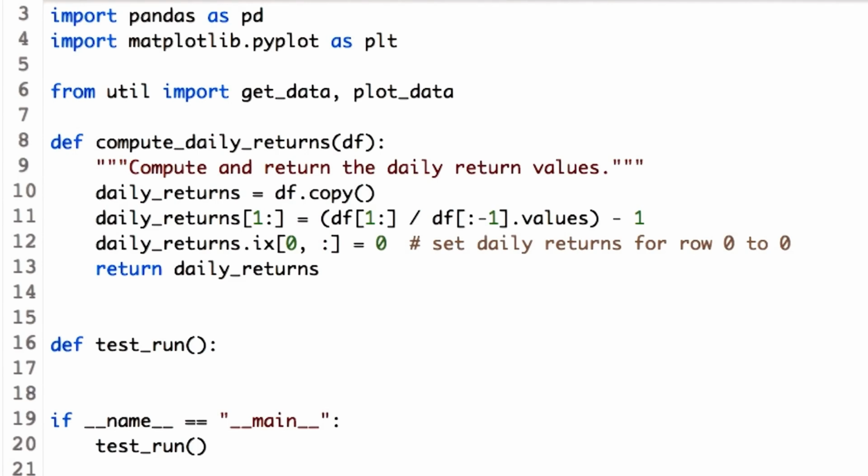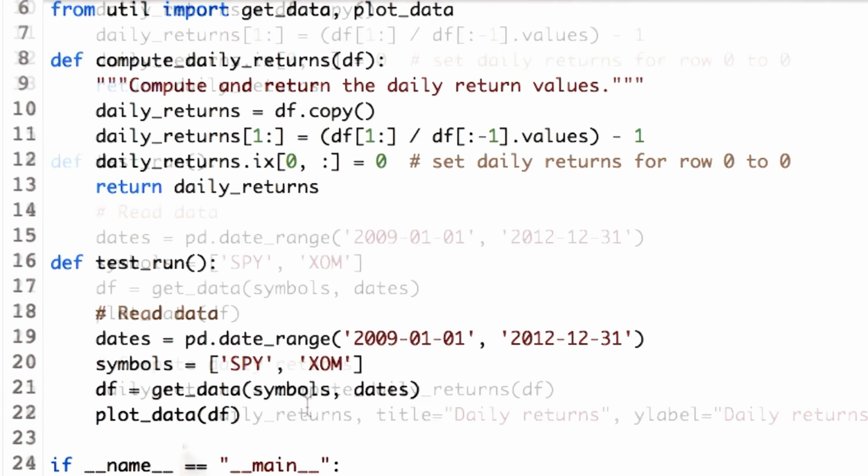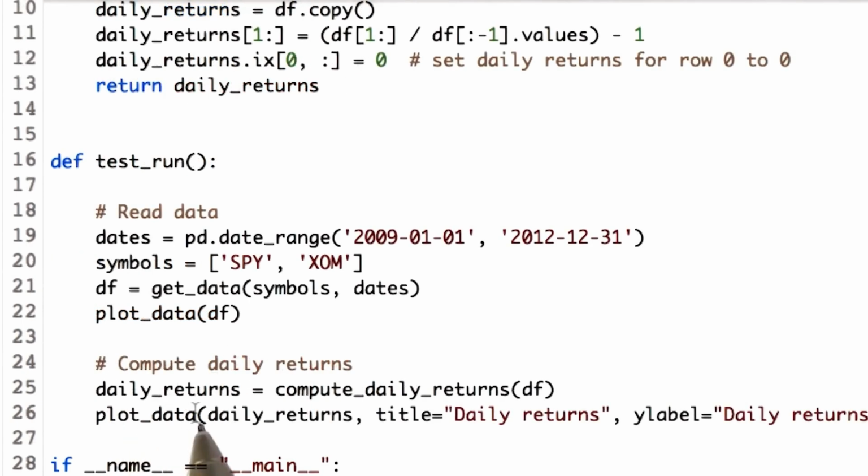We need to plot two histograms. So first, we read the values for two stocks. We get data for two stocks, which is SPY and XOM. We also go ahead and compute daily returns for each of the stocks. Note that our daily return data frame will have daily return values for each of the stock prices.